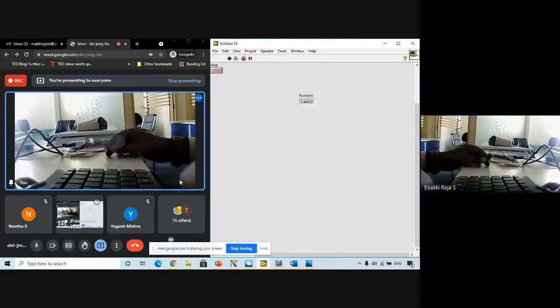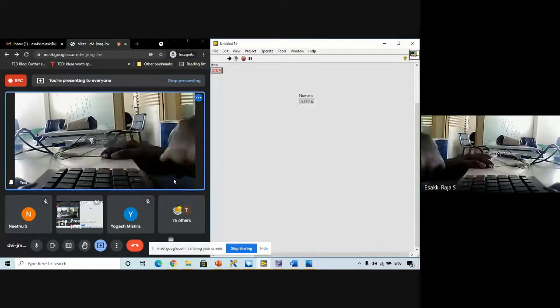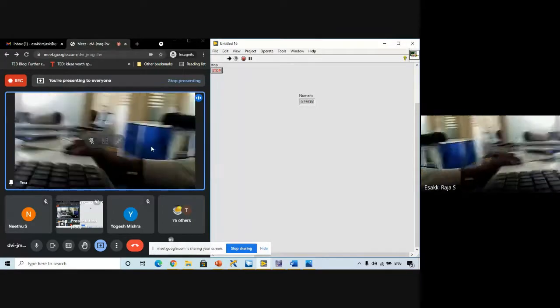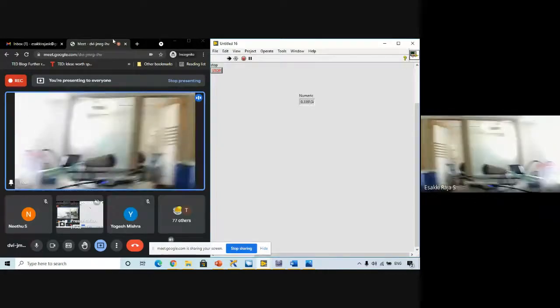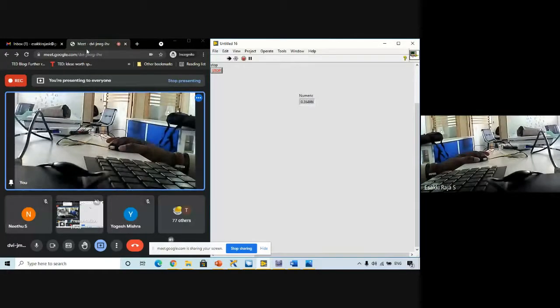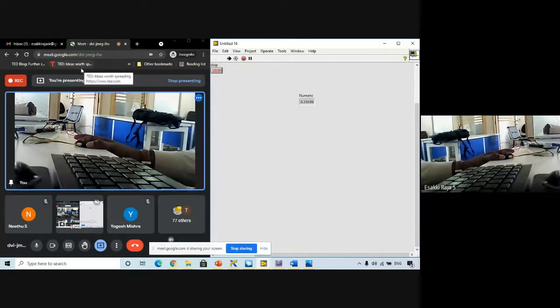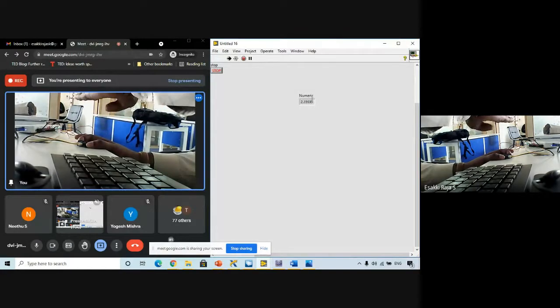Yeah, so here I have my sensor. You can see my sensor is just facing the roof. There is no obstacle. So now my voltage value is around 0.33. Now I'll bring my hand near to the sensor.